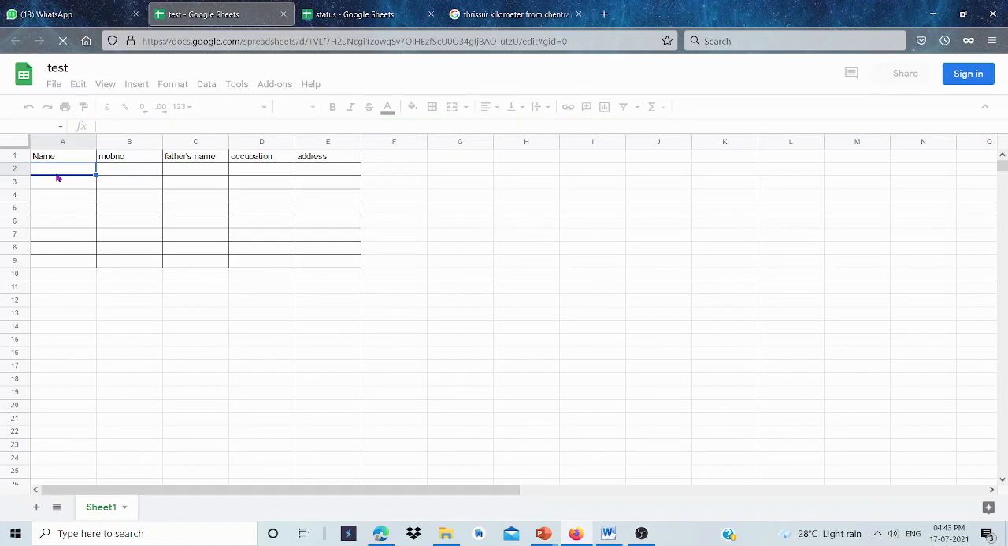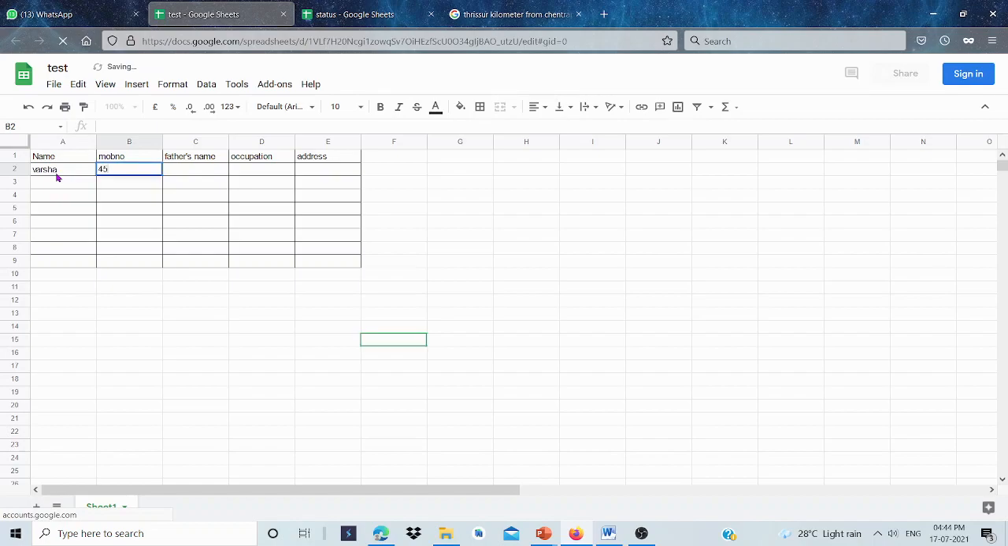Name, then mobile number, father's name, occupation. We can see over here, everything is saved at the same time. This is real time. So address, I'm typing the address. So all that data is saved here, saved to Drive.